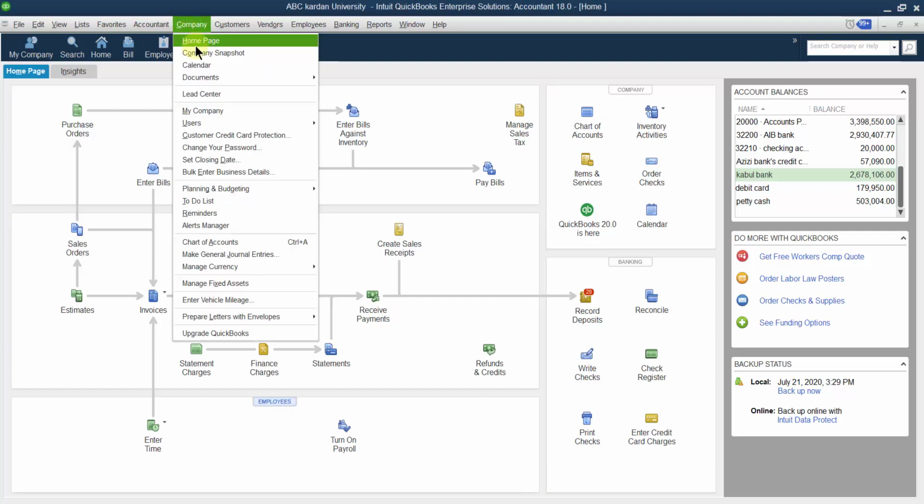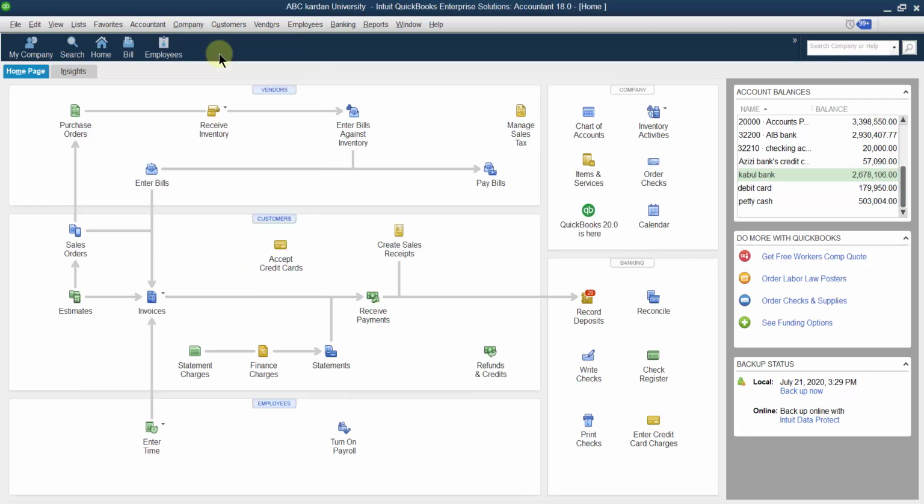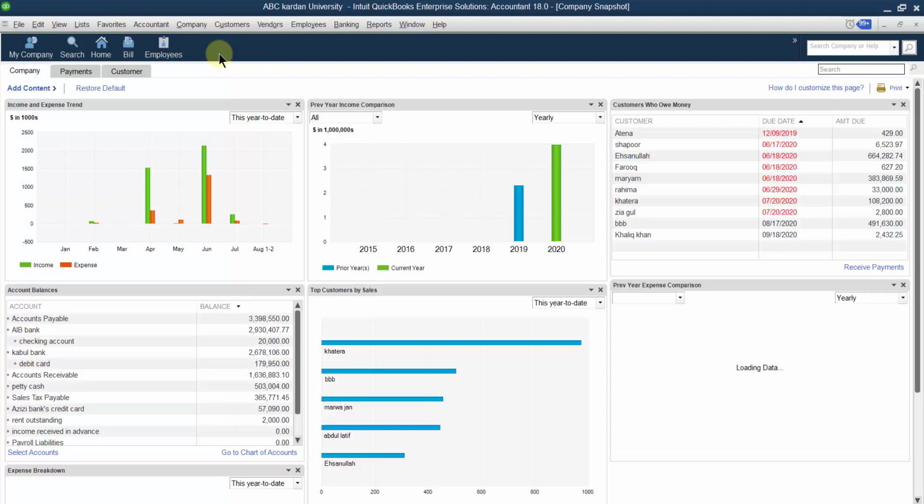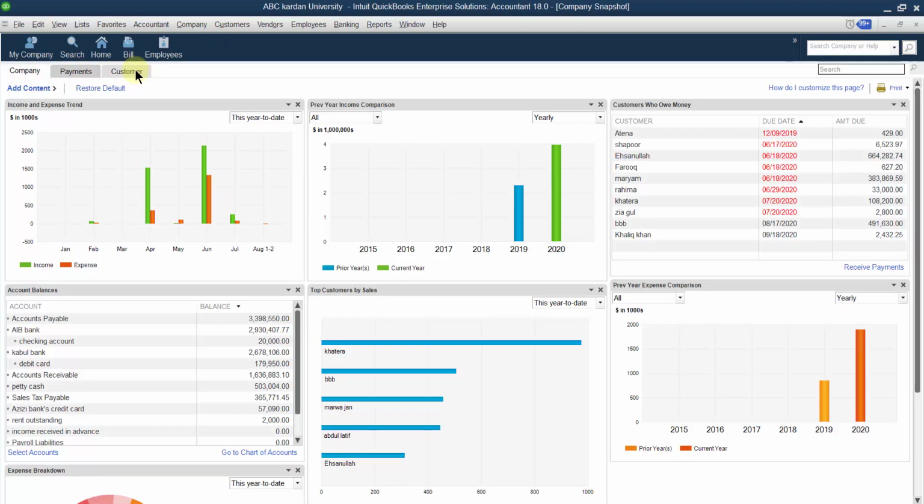So the home page was discussed in the previous video. The second part is the company snapshot. Click on the company snapshot. It has three parts: company, payments, and customers. First of all, click on the company.